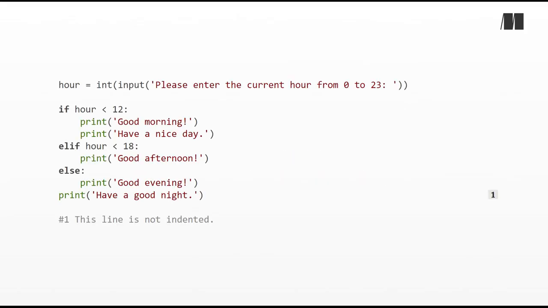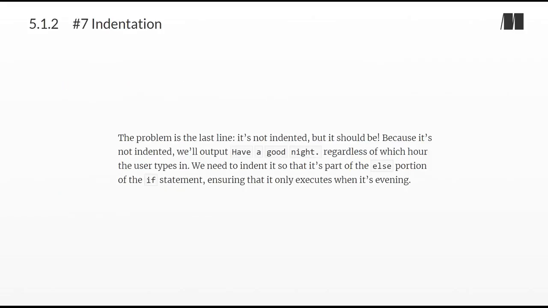Take a look at the following code we've written and try to spot the problem with the indentation. See this code. The problem is the last line. It's not indented, but it should be. Because it's not indented, we'll output have a good night, regardless of which hour the user types in. We need to indent it so that it's part of the else portion of the if statement, ensuring that it only executes when it's evening.